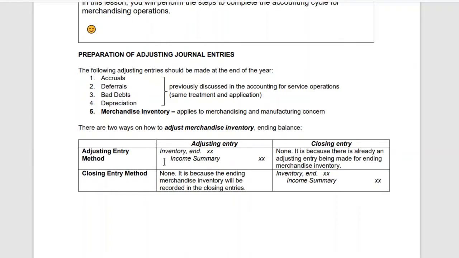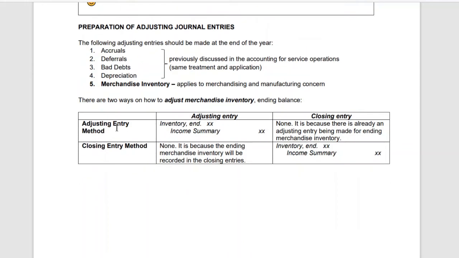So there are two ways on how to adjust the merchandise inventory ending balance. We have the adjusting entry method and we have the closing entry method. For the adjusting entry method, we will prepare an adjusting entry. As its name suggests, there should be an adjusting entry if we're using the adjusting entry method. And the adjusting entry would be a debit to merchandise inventory ending balance, or the balance at the end of the year, and a credit to income summary.